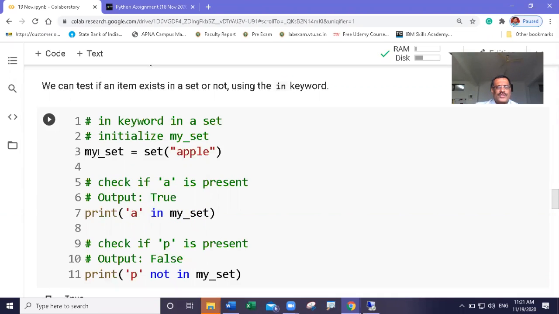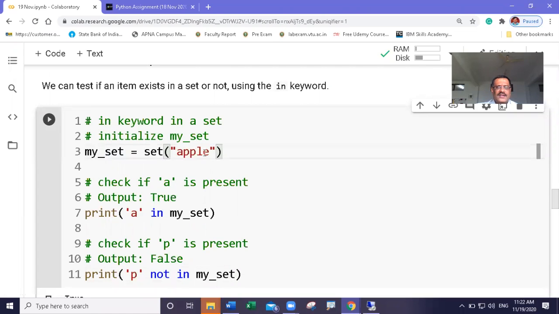I will use my set is equal to apple. So apple is the component. When I say apple, A is added, P is added, L is added, E is added. There are no two P's. Two P's are duplicate elements, so it will not add the second P. It will add only one P. A, P, L, E is done.